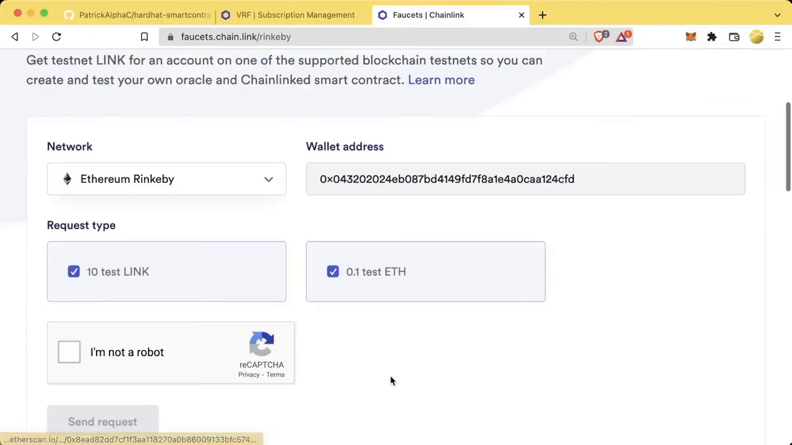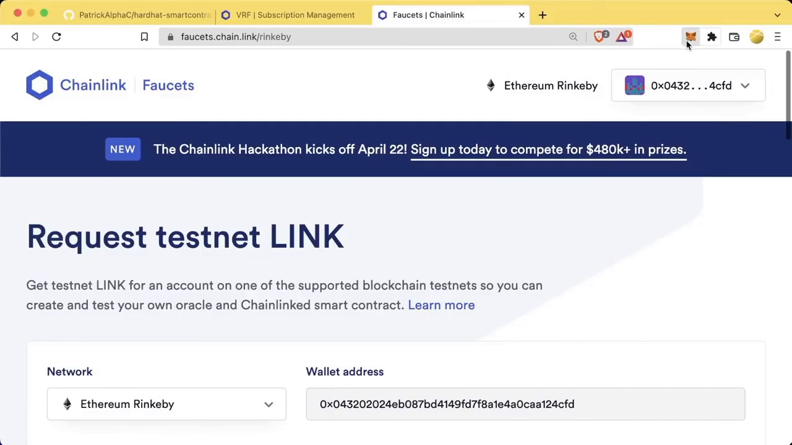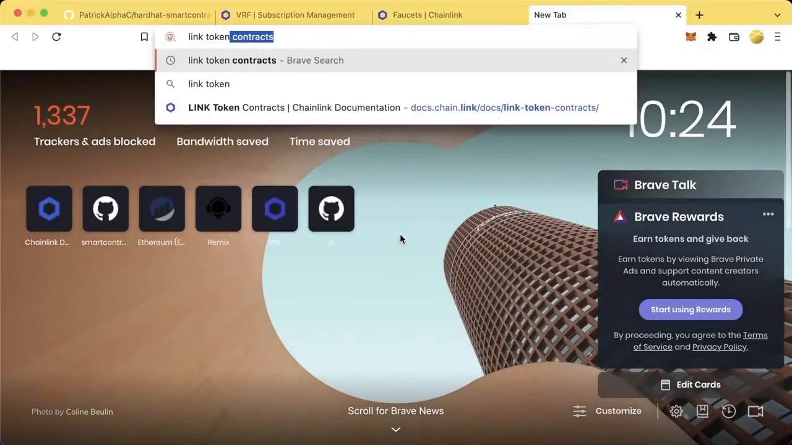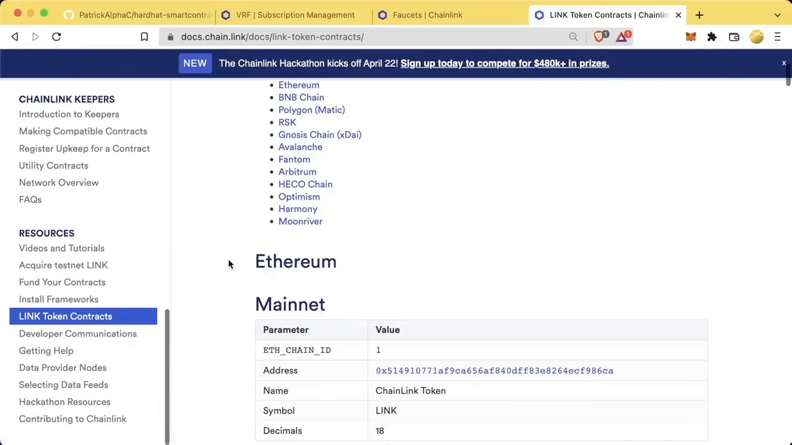All right, great. Now that our transaction has gone through, let's just double check our wallet here. And it looks like we do indeed have Ethereum here. And if you don't see the link, you can head over to Link Token Contracts in the Chainlink documentation.